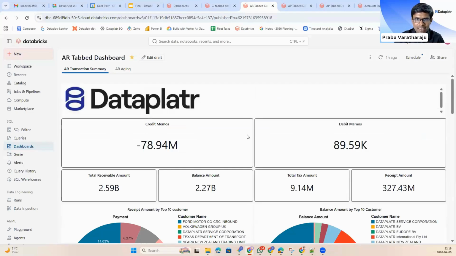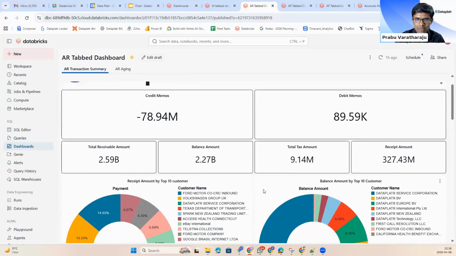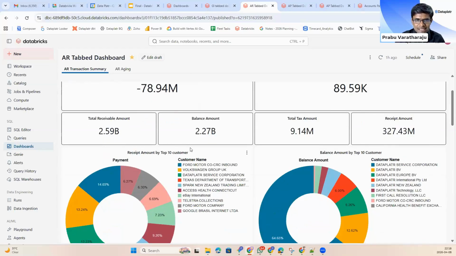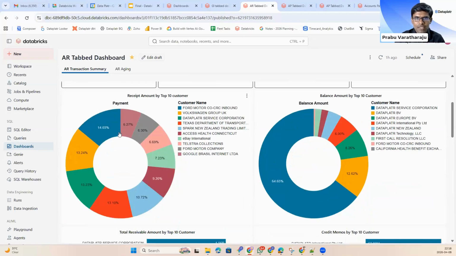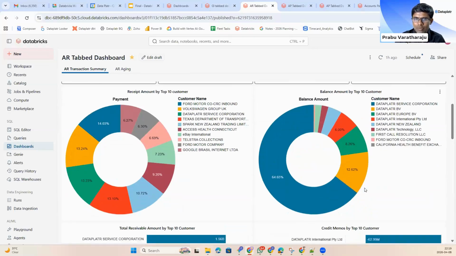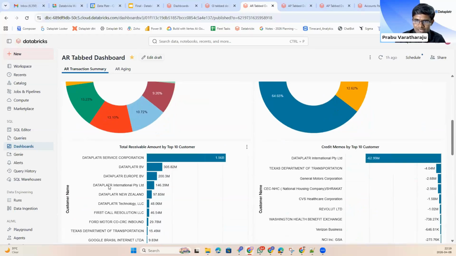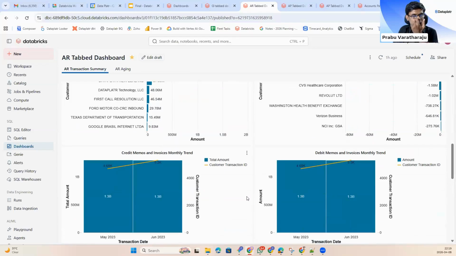The theme of the dashboard remains the same, but the KPIs are different for different dashboards. Now the AR transaction covers the credit memos, debit memos, what is the total receivable amount, what's the balance, what's the tax amount out of that, what is the receipt amount, etc. And then as you go down, we can see these KPIs by various dimensions. Here we can see the receipt by top 10 customers. This pie chart helps us identify which customer has the top receipt. Similarly, we can see the balance amount by top 10 customers, total receivables, and credit memos.